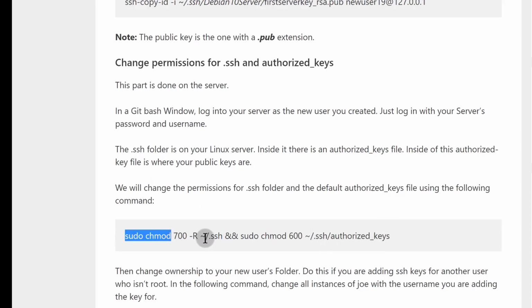We need to change the permission for the SSH folder, and we need to change the permission for the SSH authorized keys. Now this is where the key has been added. That's why we are changing it to root level permission. Now this is a folder. Okay, this is a file, and we can combine two. So this is like combining two commands.